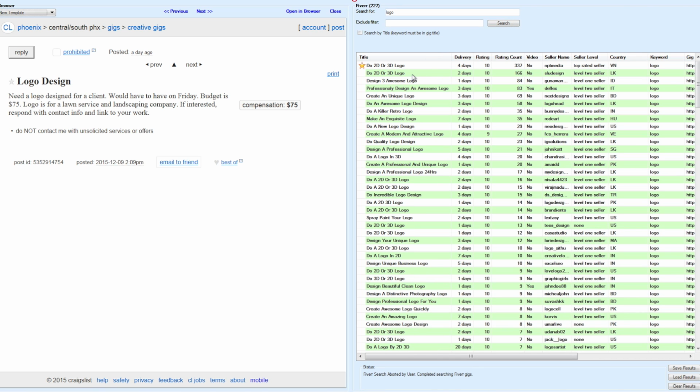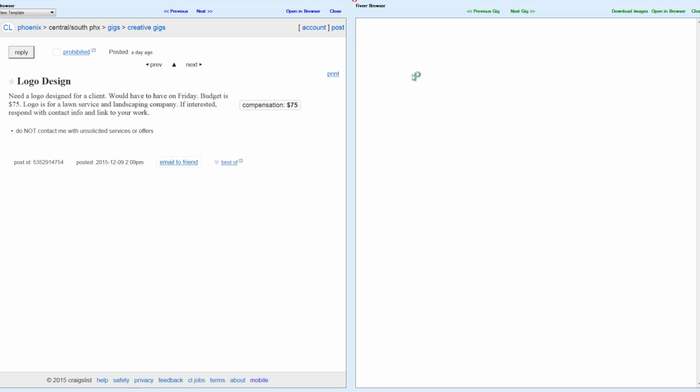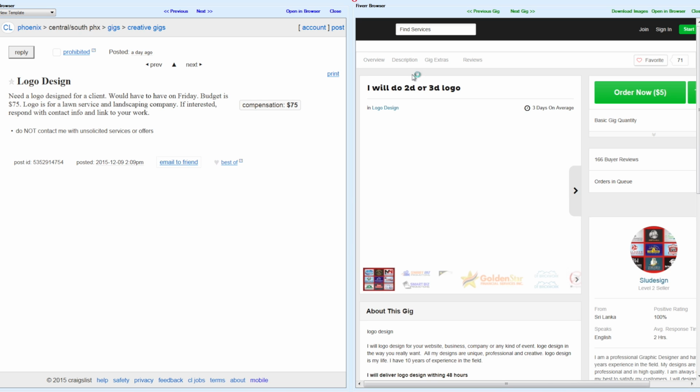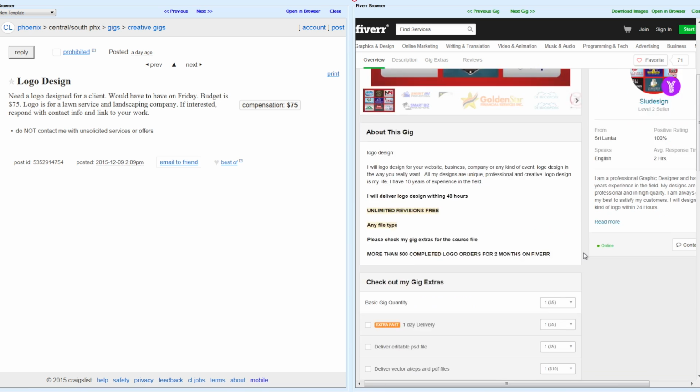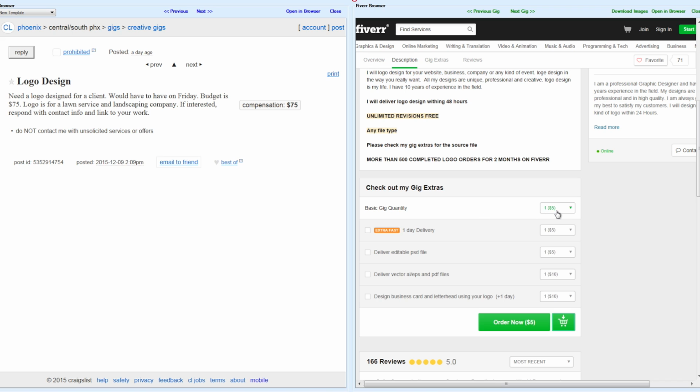Now let's just see what this one right here says. Two days response time. It's taking a second to load up, but there it goes. And I would come in here and look and see if their logo designs were something that I liked or that I thought were of value. It's also probably a good idea to come down here and look at their gig extras as well.